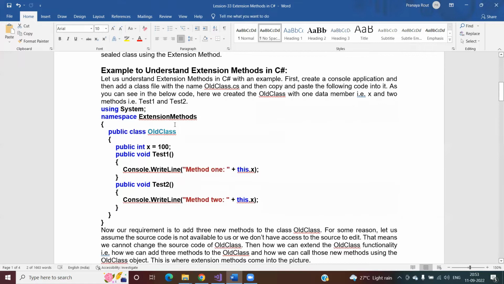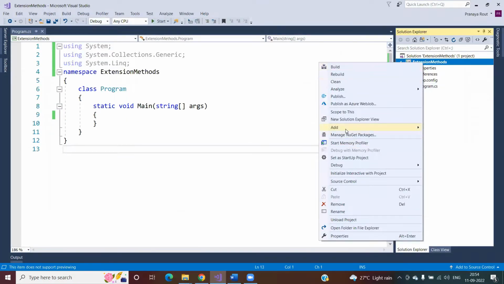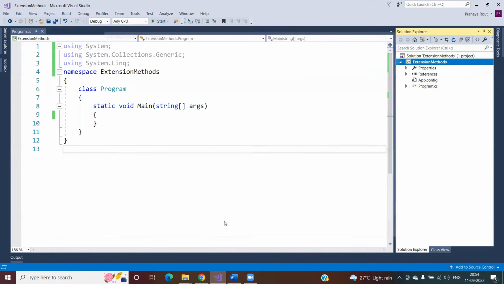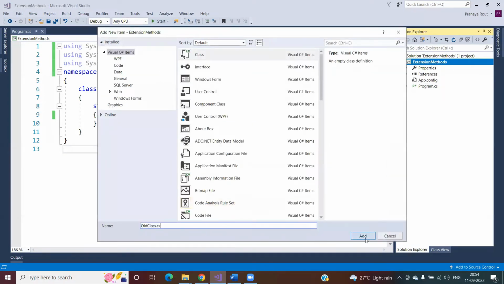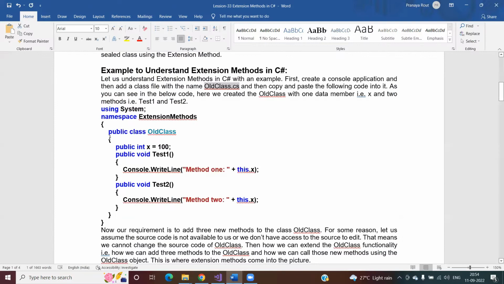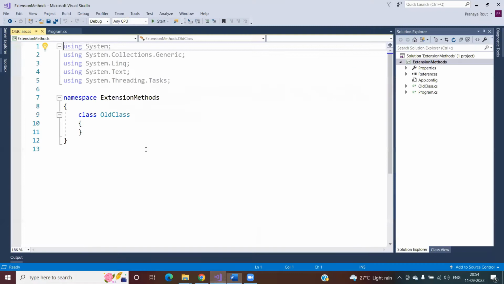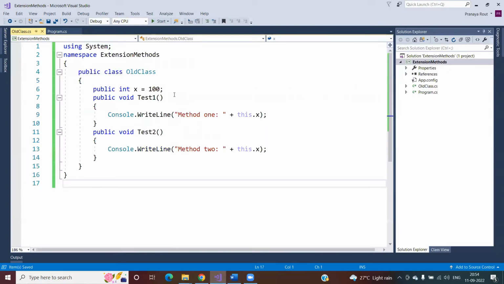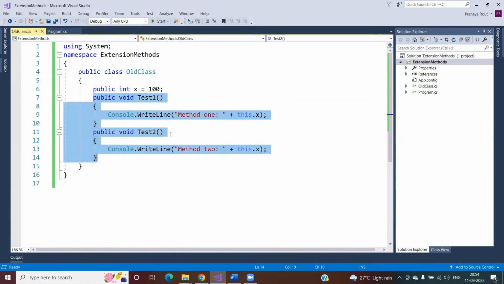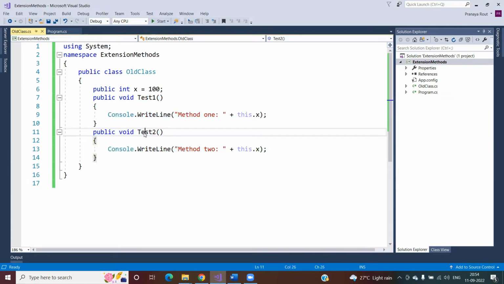Now let us try to understand extension methods with one example, right? Let me first create one class, oldclass.cs. Let me right click and add a new class file, and the name of the class file is oldclass.cs. Once I add this class file, let me copy the code. So you can see this is my old class. Here I'm declaring one public data member, which is x = 100, and I'm declaring two public methods, test1 and test2, right?